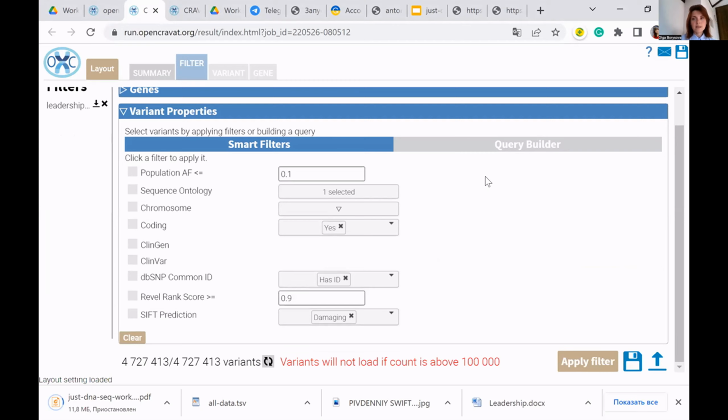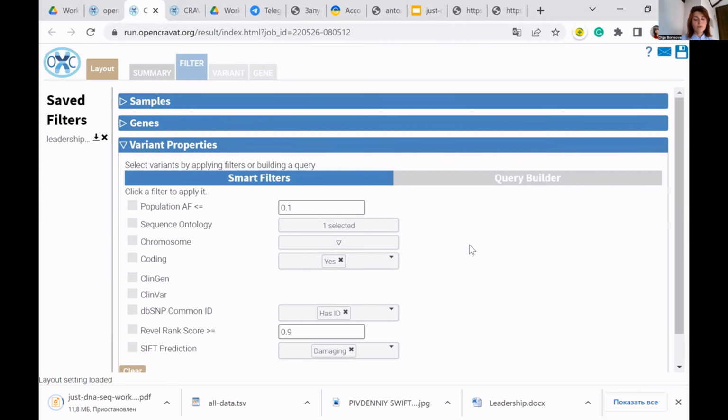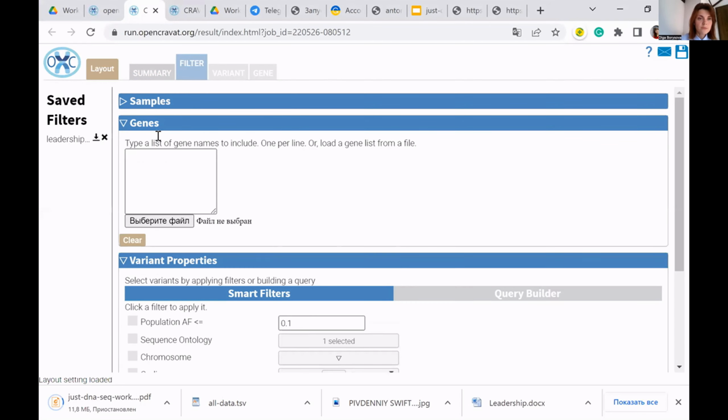Depending on the task we want to solve, we can use different filters, whether we want to find some pathogenic variants, some pharmacogenetic related variants, etc. And we can do it using the filter tabs. So there are several lines with filters.